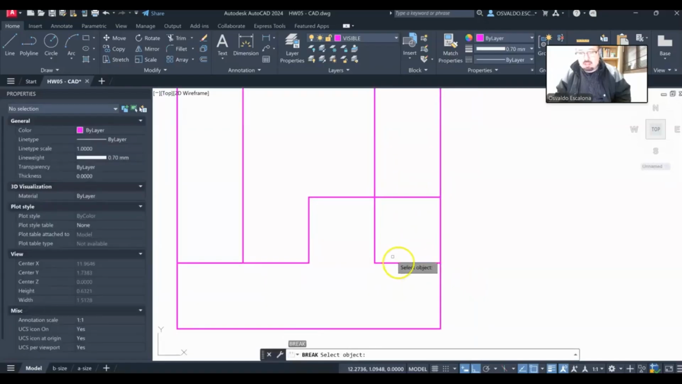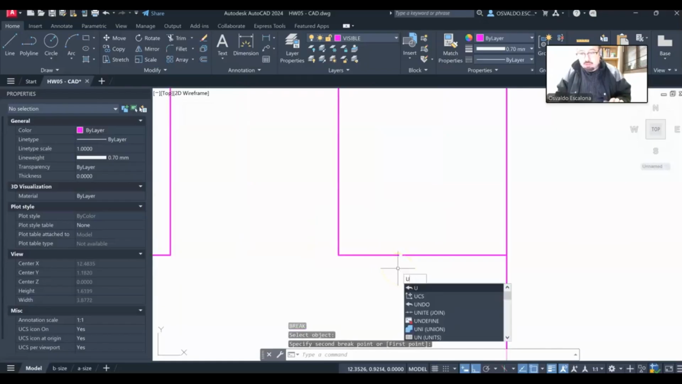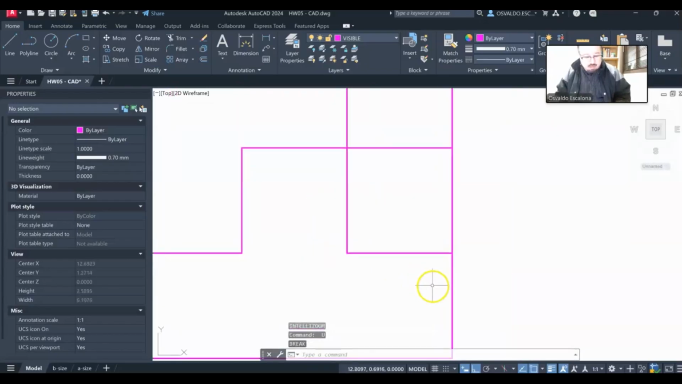BR for break. Select my line. F for first point. And hover till you see... U for undo, or you tap undo. Again, try again. BR for break. I'm going to select that one. Select the object. F for first point. Come over here on the first point.